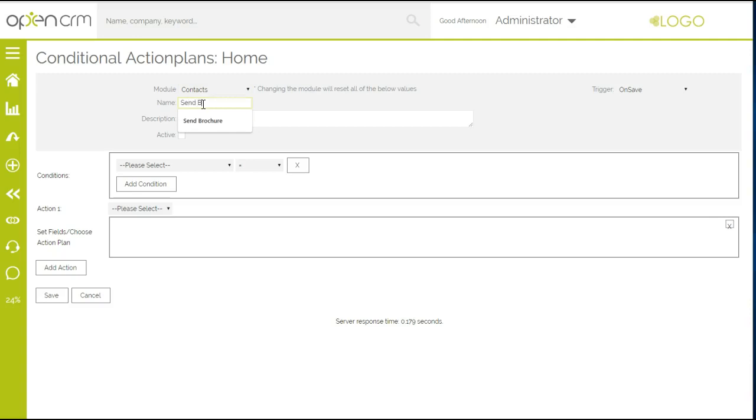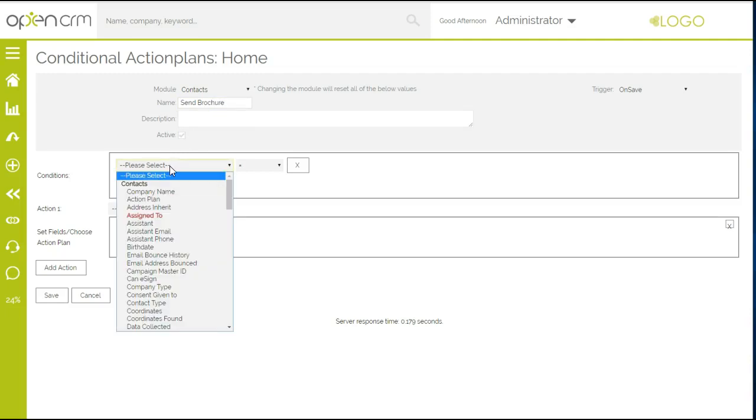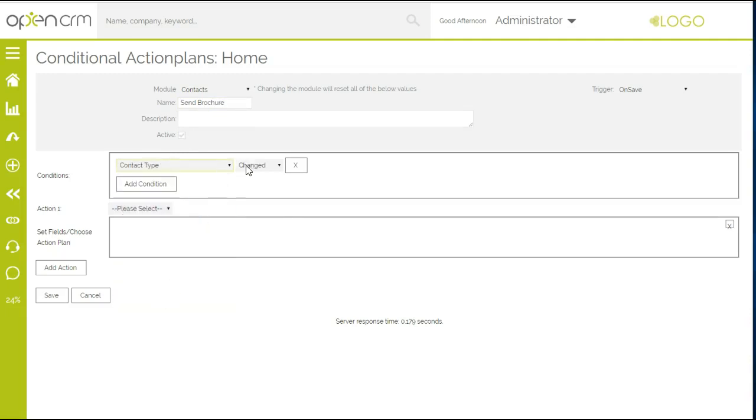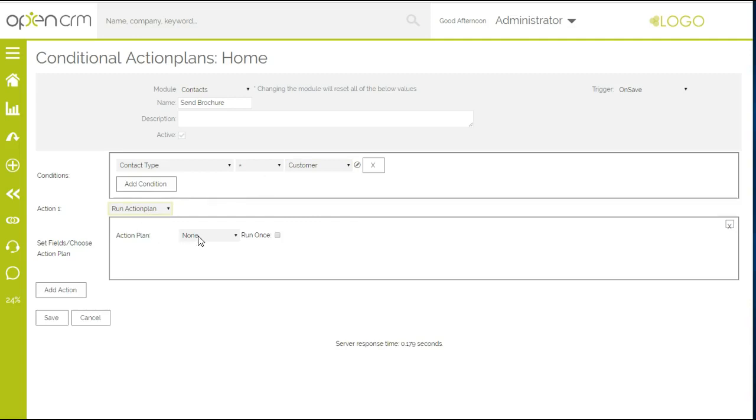Fill in the details, select the relevant module, add the conditions required to trigger the action plan. In this example, contact type equals customer. Select the action plan you want to run and tick run once to stop it running each time you edit the record, and save when you're done.